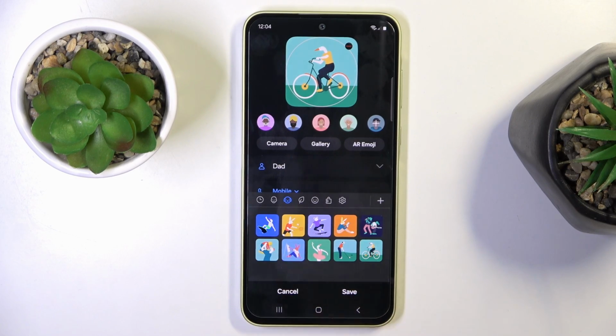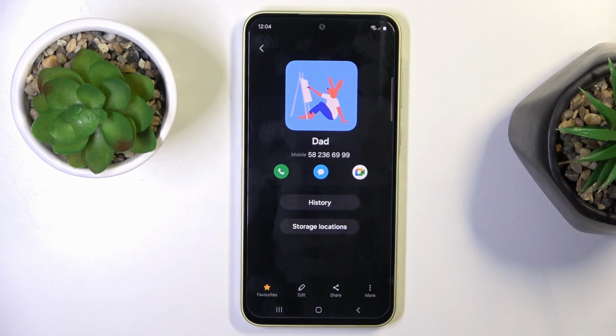For example, let me go with this one, the painting the rabbit, then click on save, and that's it. As you can see, the photo has been assigned.